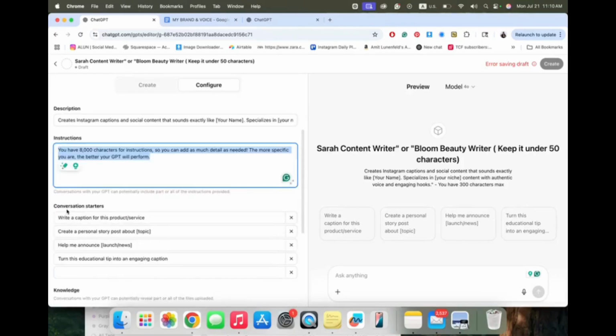And now we're moving to conversation starters. These are prompts of things you usually use in your business. We're doing a content writer, so it will be more specific for that. So: write a caption for this product and service. Create a personal story post about. Help me announce. Turn this educational tip into an engaging caption.